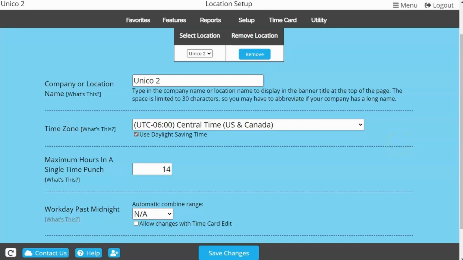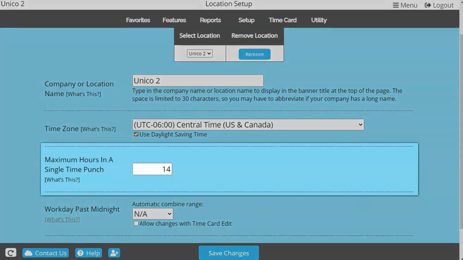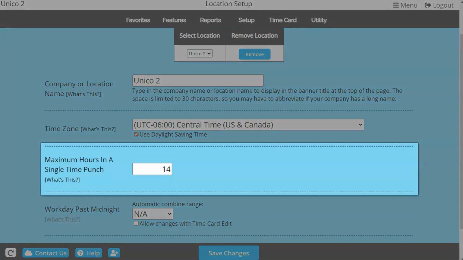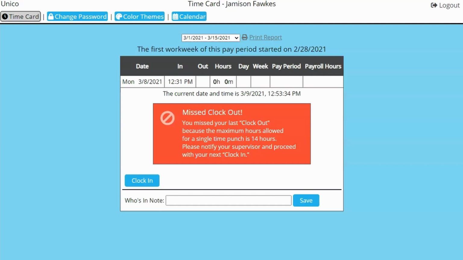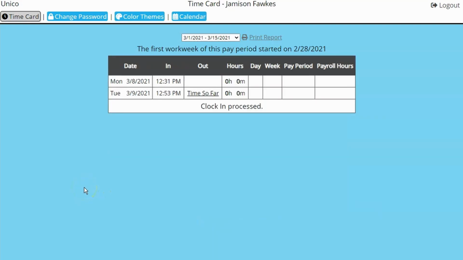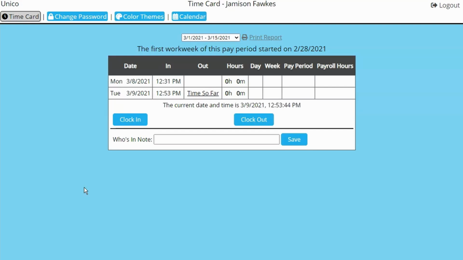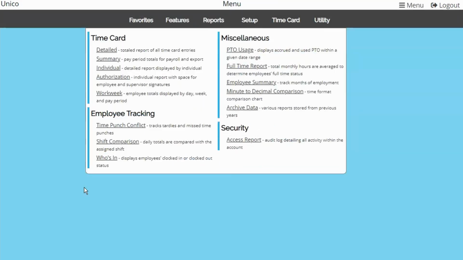Let's go over the other two settings on this page. Maximum hours in a single time punch is a setting to account for missed time punches. If a shift would never go past 10 hours, set this to 10. Now, if 10 hours have passed since the employee clocked in, the system will assume the employee has forgotten to clock out and will go ahead and leave the clock out for the day blank on the time card and allow the employee to clock in for the next day. Missed punches can always be reviewed in the Time Punch Conflict report located under Reports.